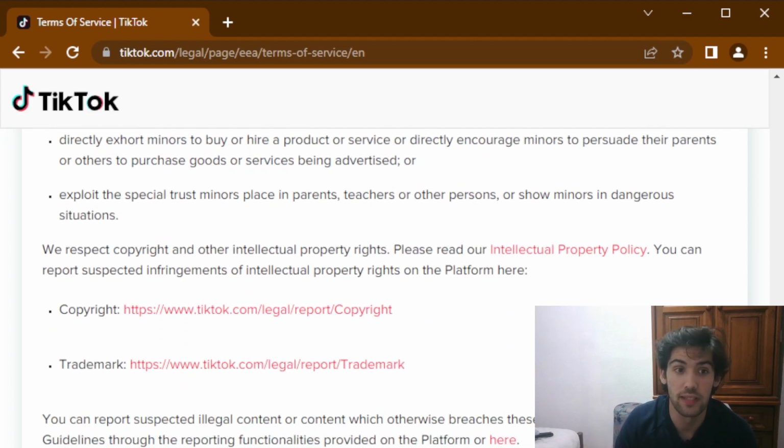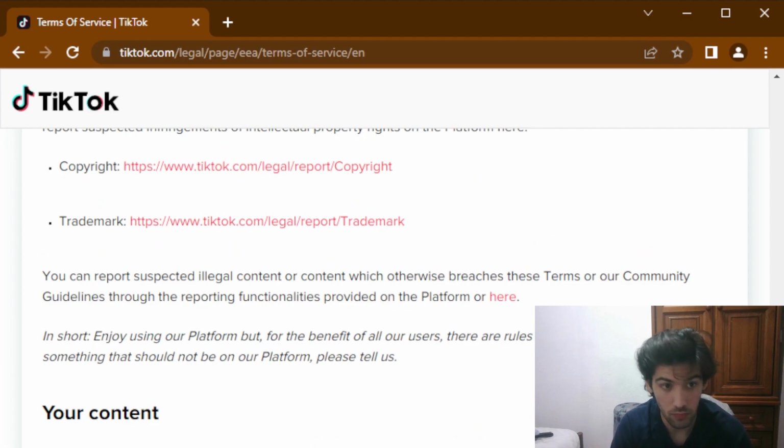We respect copyright and other intellectual property rights. Please read our intellectual property policy. You can report suspected infringement of intellectual property rights on the platform here: copyright and trademark. You can report suspected illegal content or content which otherwise breaches these terms or our community guidelines through the reporting functionalities provided on the platform or here. In short, enjoy using our platform, but for the benefit of all our users, there are rules you need to follow. If you see something that should not be on our platform, please tell us.